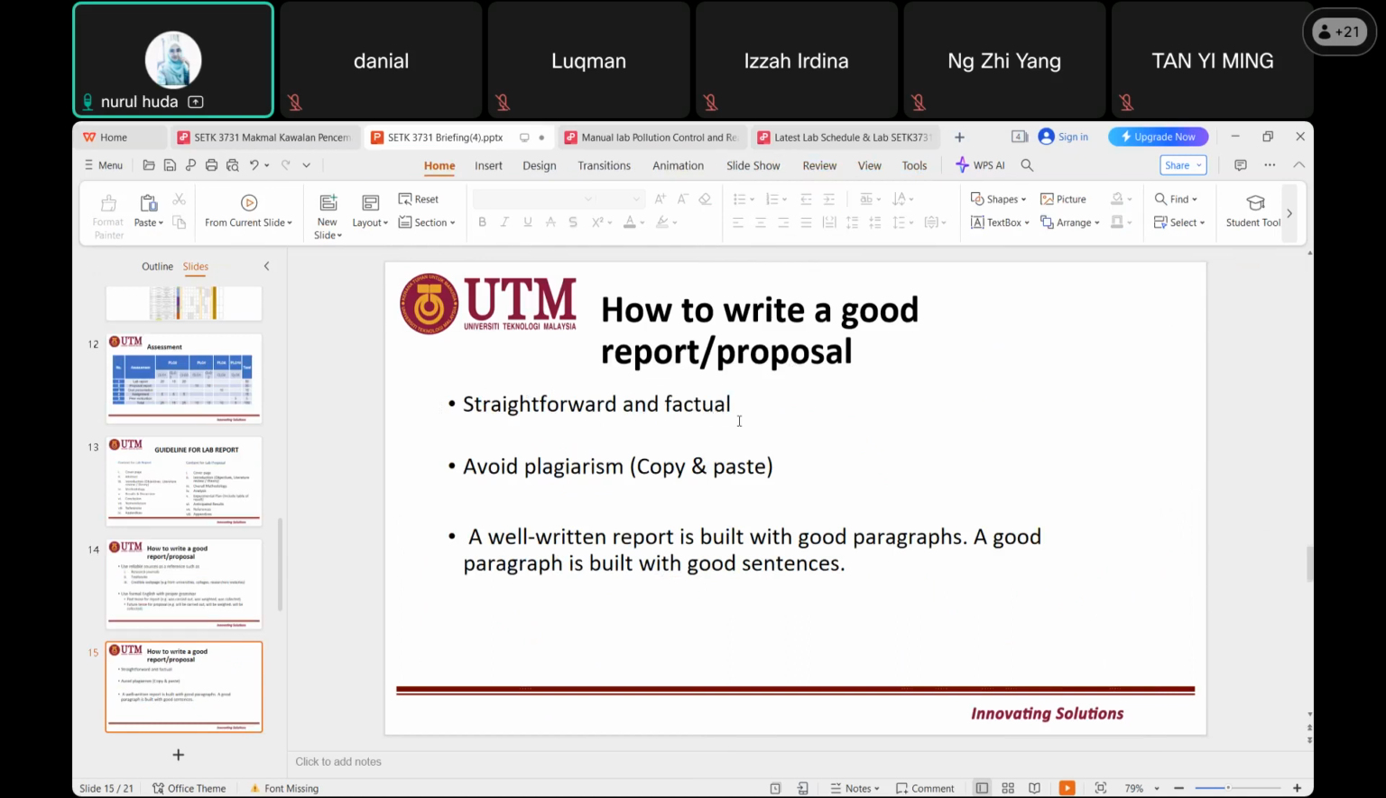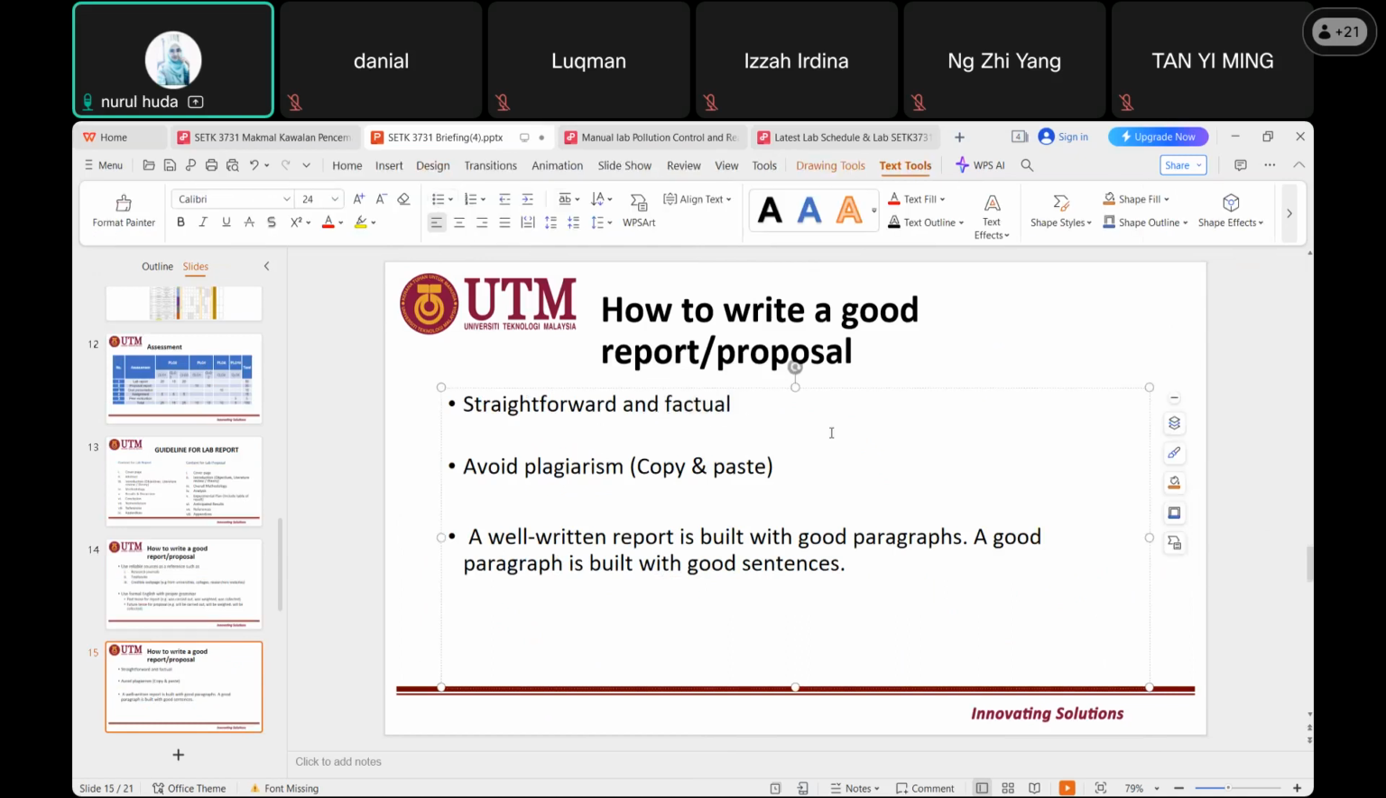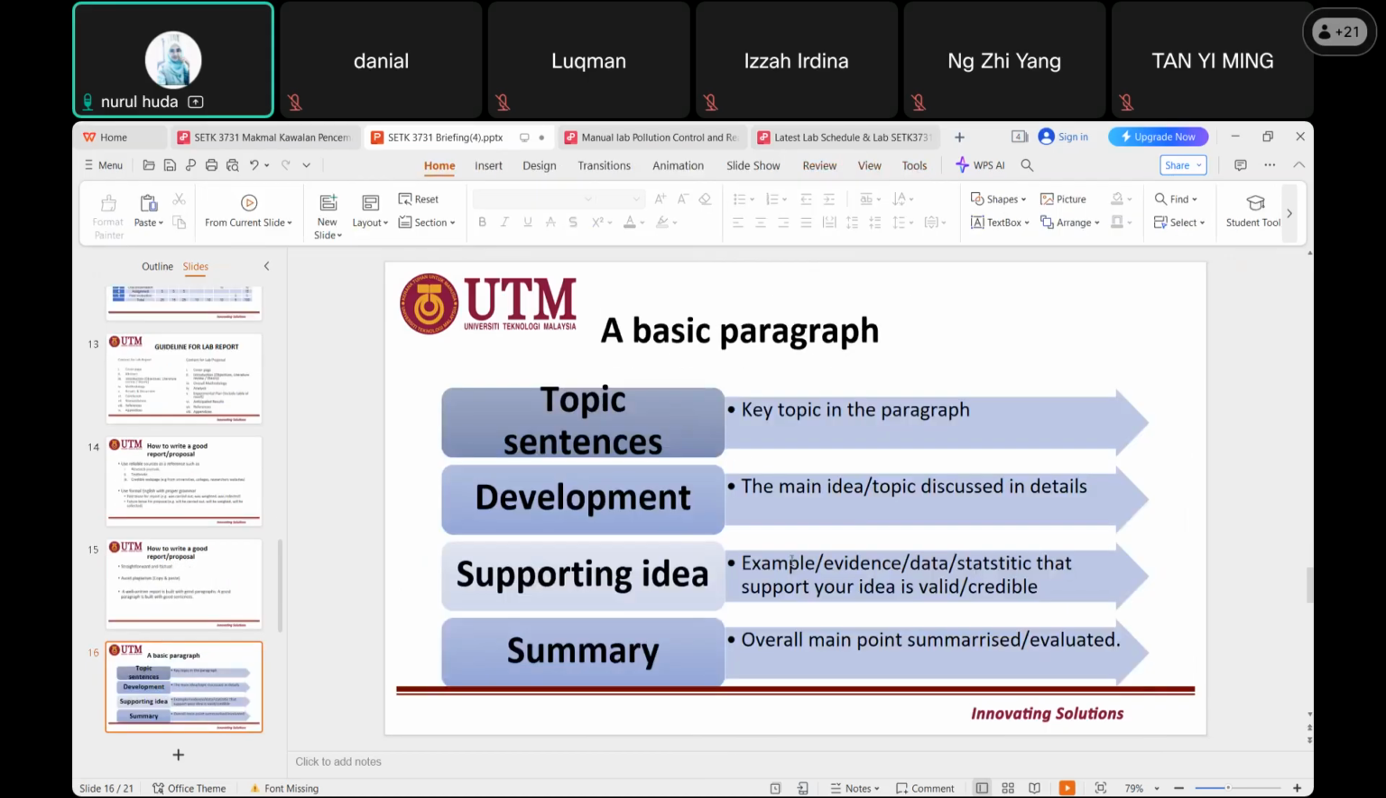Be straightforward and factual. I don't want flowery sentences, too complicated. Avoid plagiarism and copy paste. Write the report with good paragraphs, also with good sentences. This is a basic paragraph. I teach this too. Topic sentence, then development: how to develop the main ideas. After you have the key point, how to support the main ideas with evidence, statistics or data, and then overall summarize the paragraph.